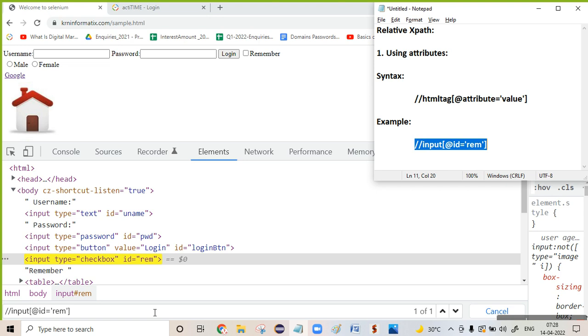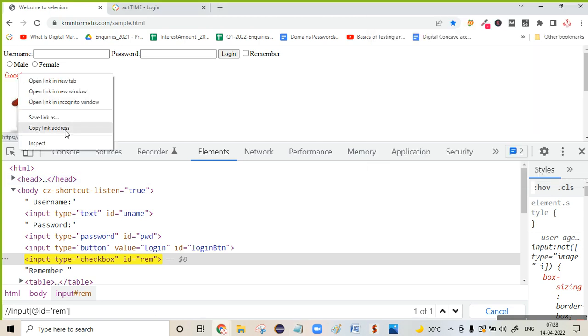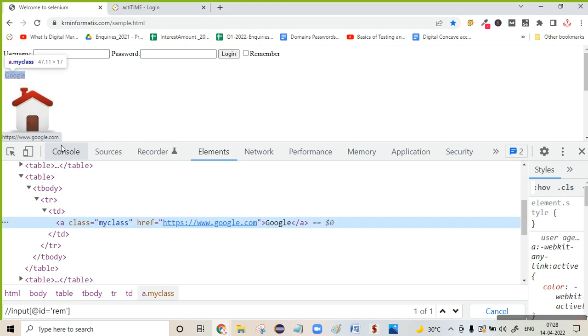Okay, next. I want to identify this Google link. How to identify this Google link? Right click, inspect. Can you tell me what is the XPath to identify this Google link?